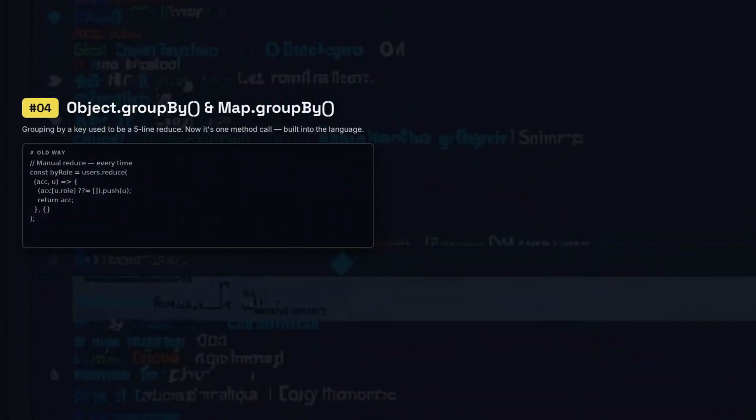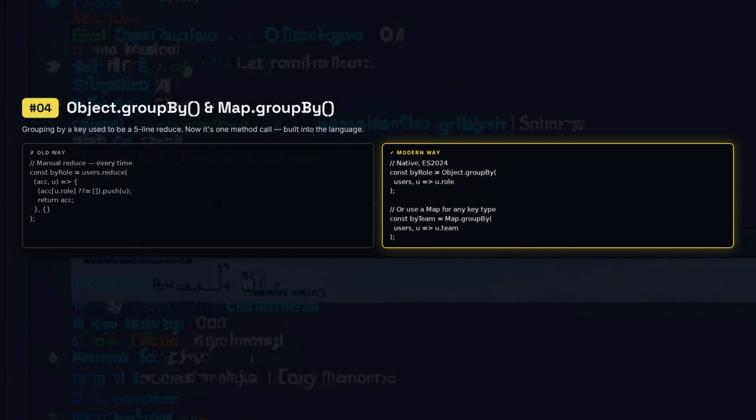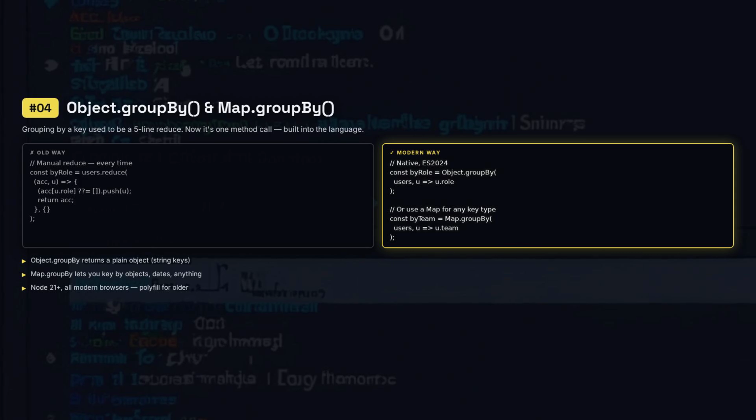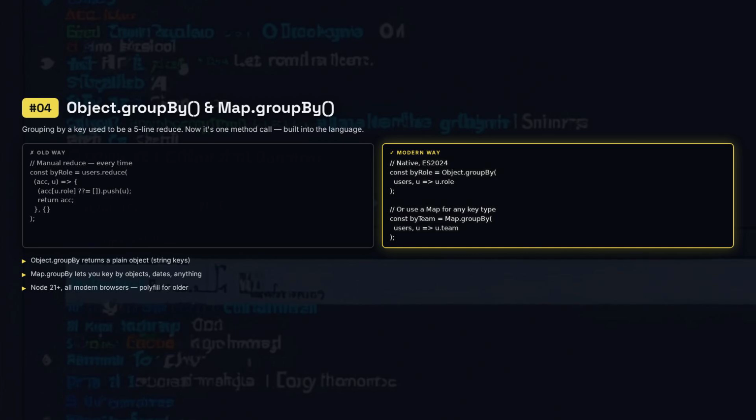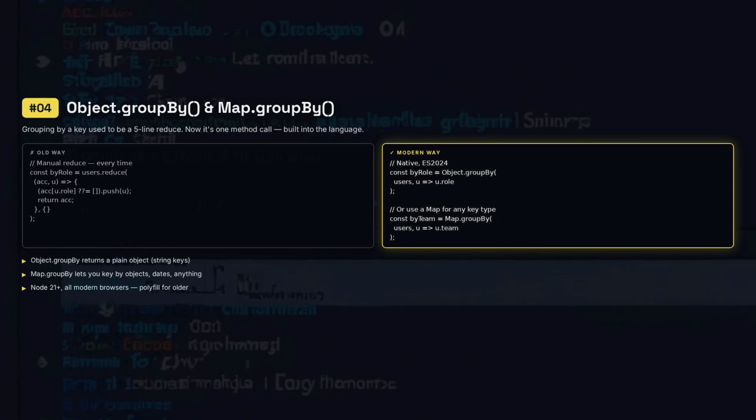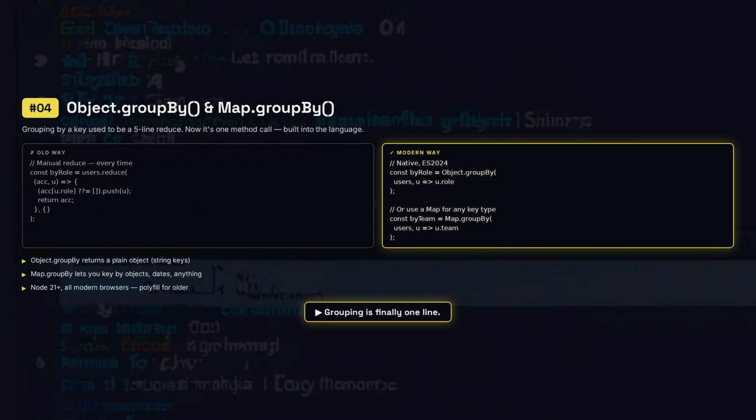Number 4, Object.groupBy and Map.groupBy. Grouping a list by a key used to be a 5-line reduce. Now it's one method call. Object.groupBy takes the array and a function returning the group key and returns a plain object. Need to key by an object or a date instead of a string? Use Map.groupBy. Native in Node 21 and modern browsers. Polyfill it for older runtimes. Grouping is finally one line.